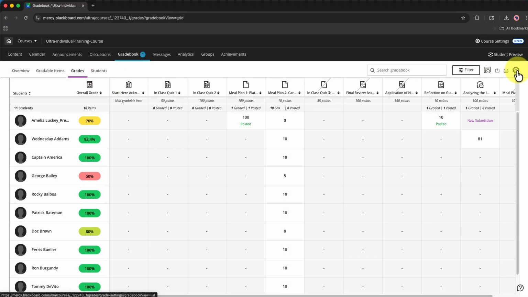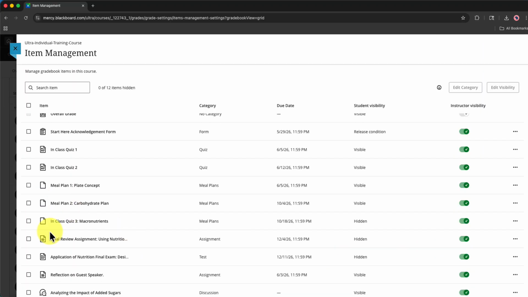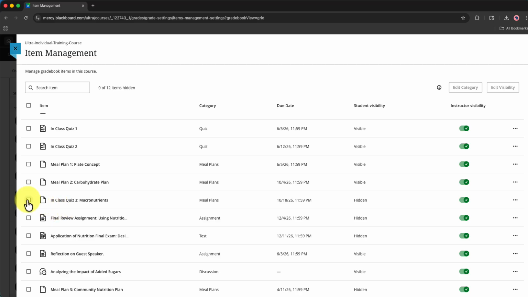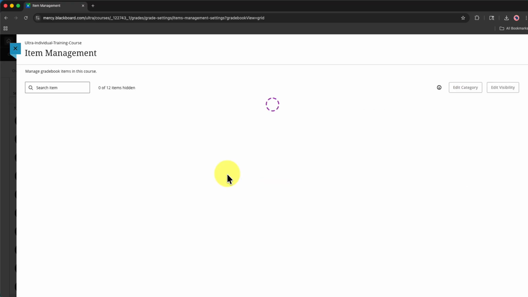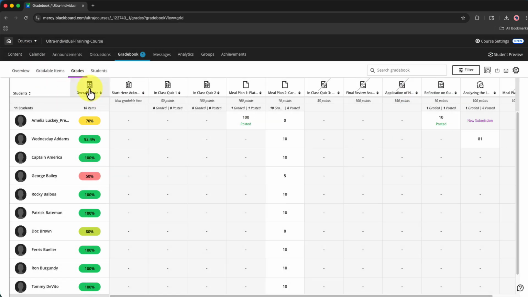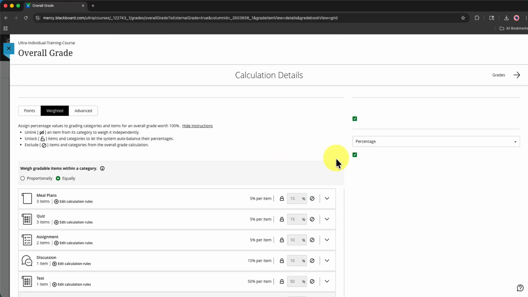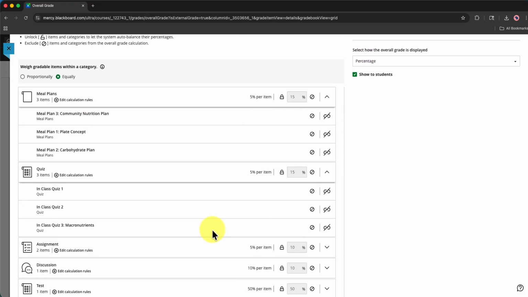Just if I made an error, again, going back into the gradebook settings, just clicking Manage Gradebook Items, looking for the quiz that I accidentally put in the wrong category, clicking Edit Category, and then I'm going to click on Quiz and Apply, and then I'm going to click the blue square with the X to exit out, and I'm just going to check once more in my overall grade, and now all the meal plans are there, and now all the quizzes are there. So this is how you adjust the category of your item so that it properly calculates into your overall grade and making the student's grade now correct.